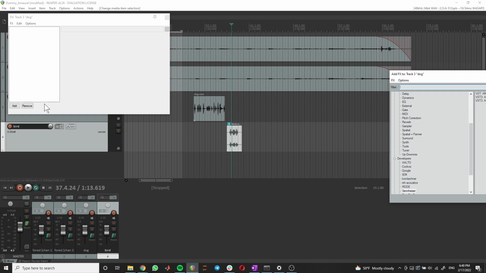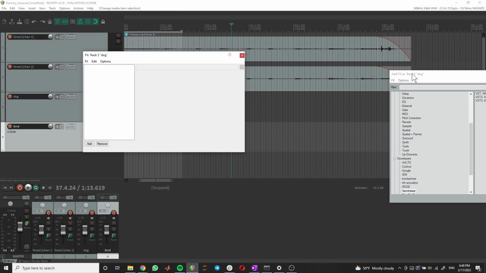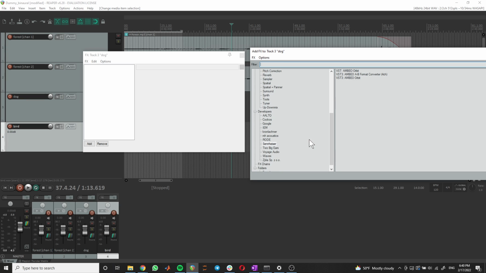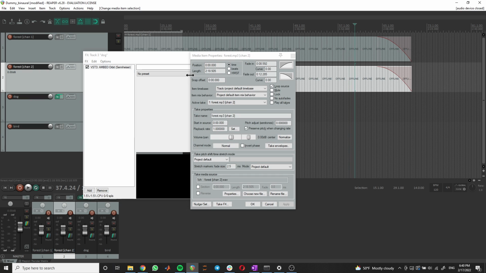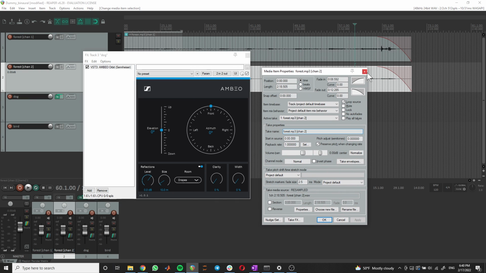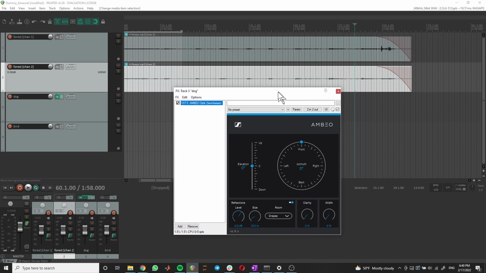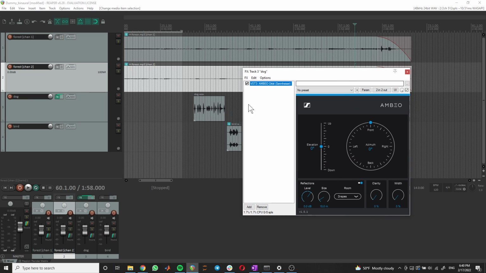So here in my FX window, I'm going to choose what I already pre-downloaded and installed. In this case, I'm going to use Sennheiser Orbit. Just double click on that. Here we go. Can ignore this. Alright, so this is what we're going to apply to the dog sound.